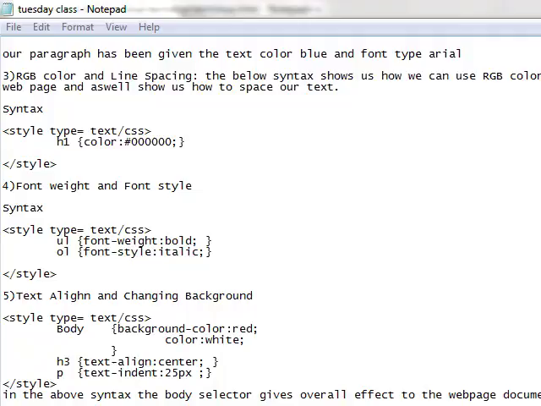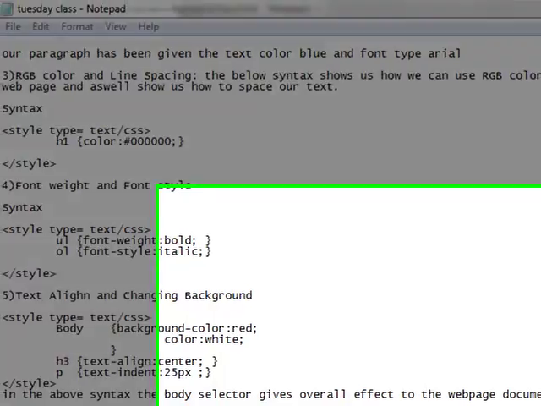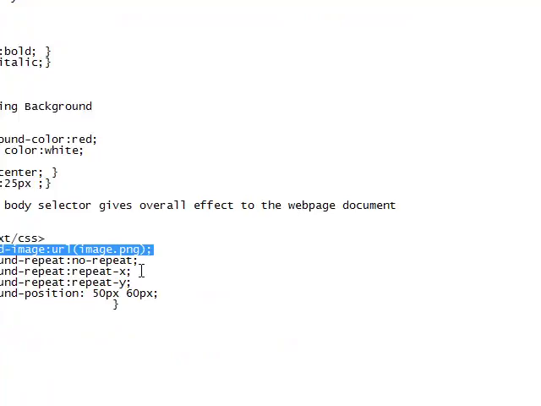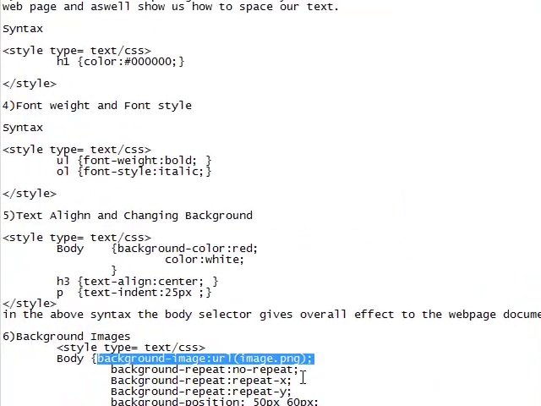Okay, let's quickly see these. Now, if you look at this one here, the first one says repeat no. If you watch, our background image was repeated. This one here, this one here, this one here.